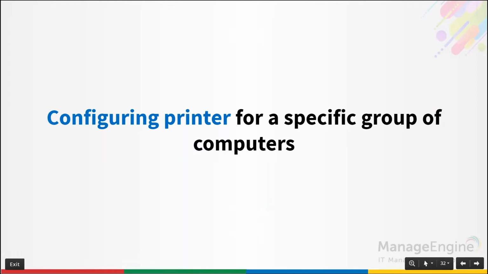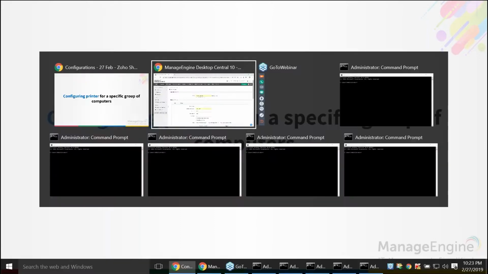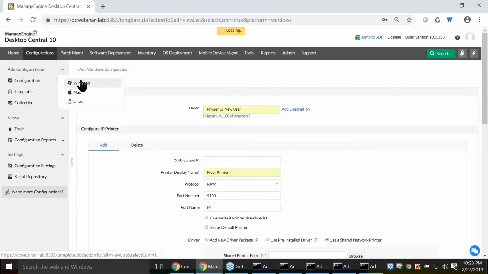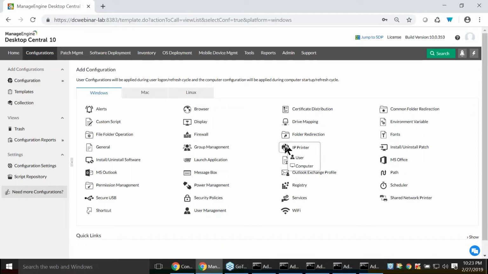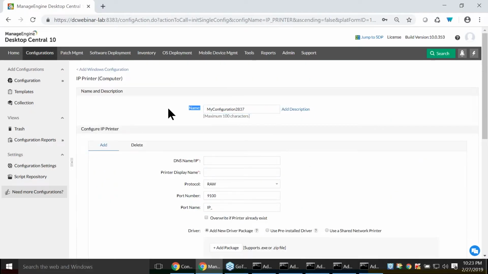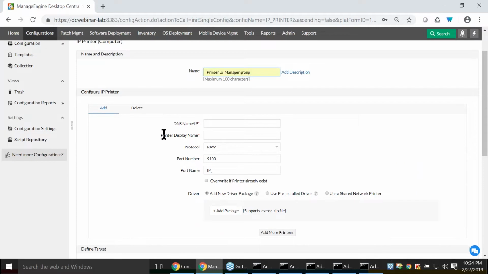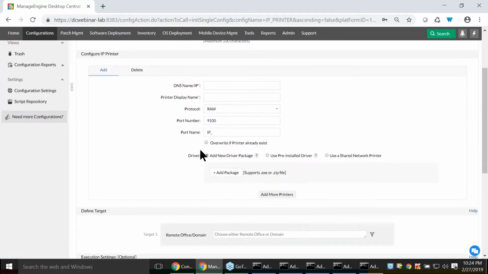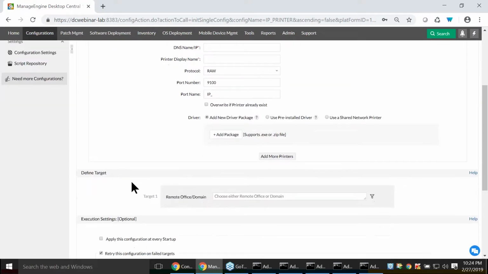The next requirement would be configuring a printer for a specific group of computers. We just took a look at the user configuration. Now let's take a look at computer configuration. Under Windows configuration, choose to configure a computer IP printer configuration. Provide the DNS name, the display name, the protocol, and all the driver details.